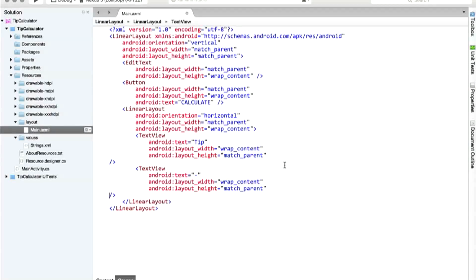And another thing to do when you're here in the XML view is to just examine the width and height settings that the design tool chose by default and see if they make sense for you. I think they look good to me. Wrap content and match parent works in this case, I think.